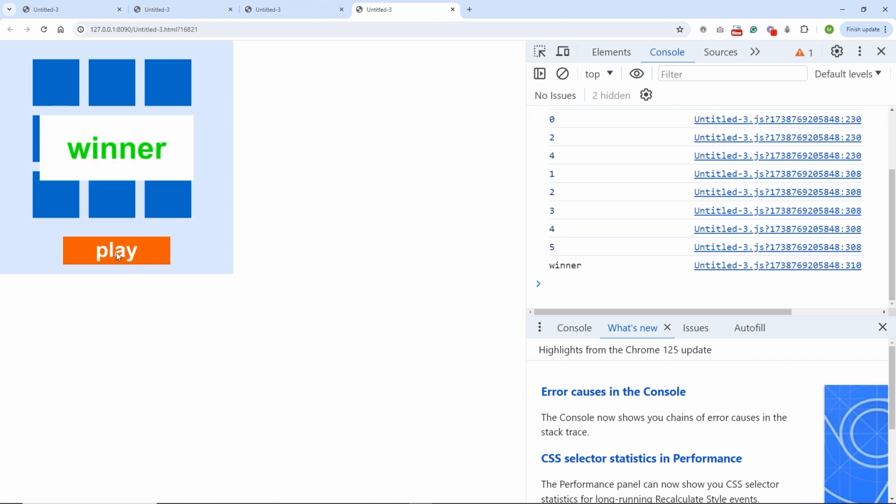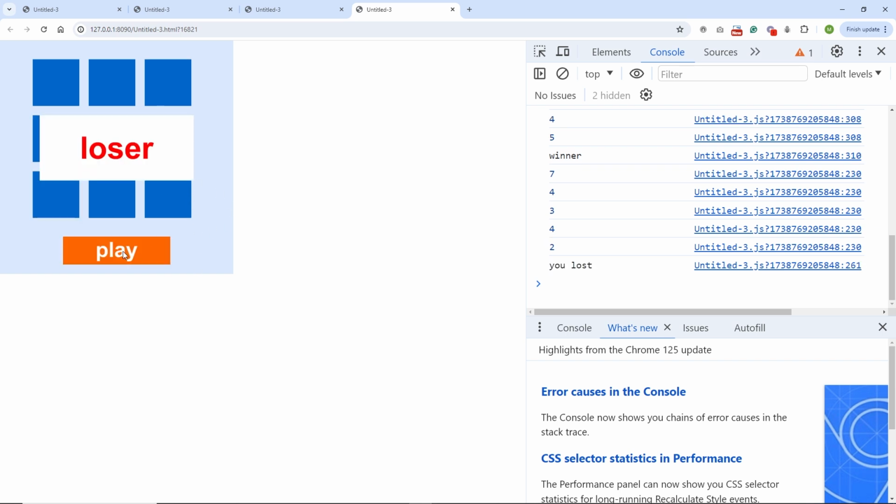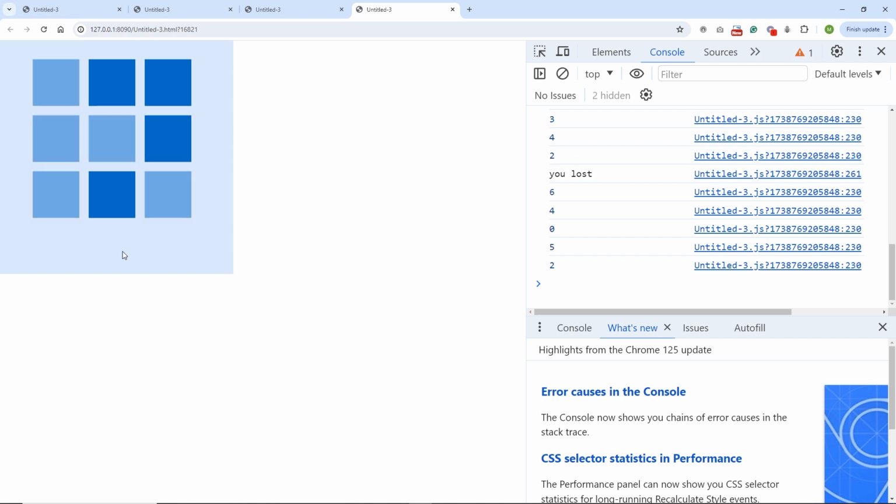and I can one more time click play, and one more time it is going to be like so. I cannot click until they are going to reset, and I can win one more time, or I can go play, and right now I am going to lose, and I am going to have text loser, and I can still play, and so on.